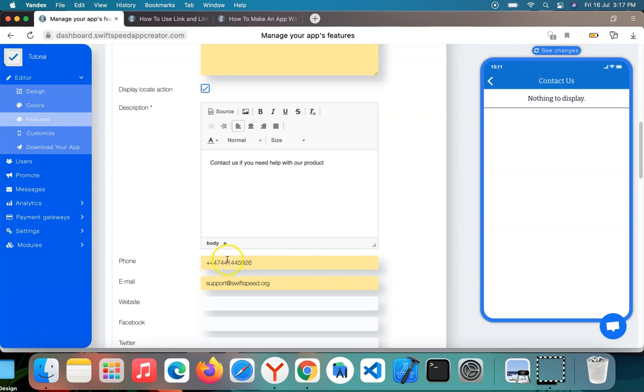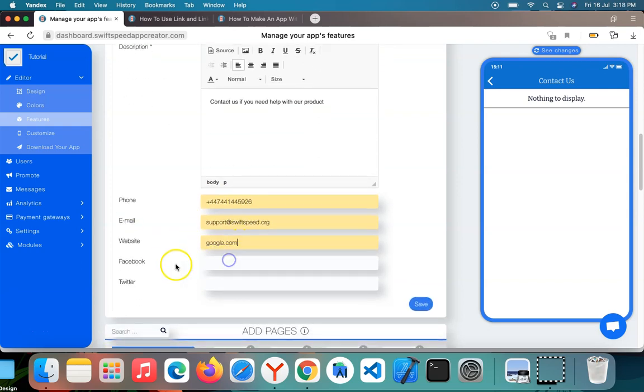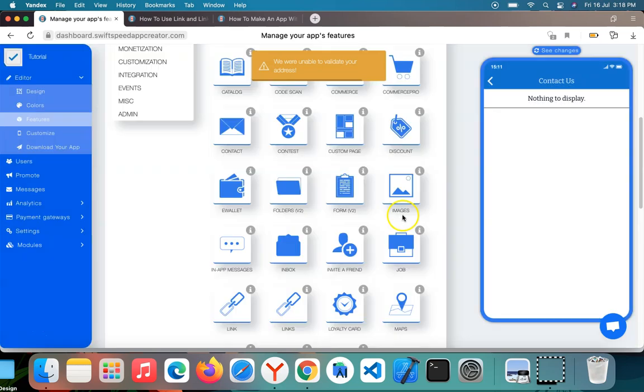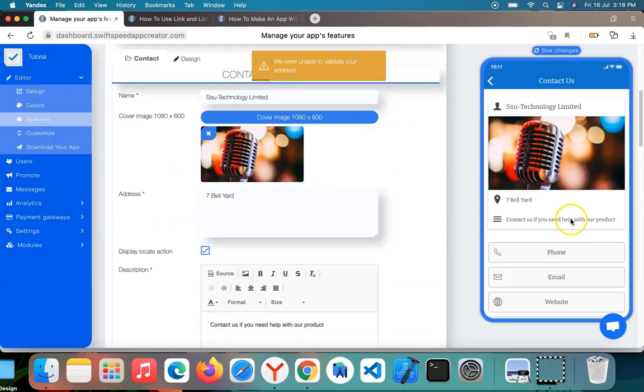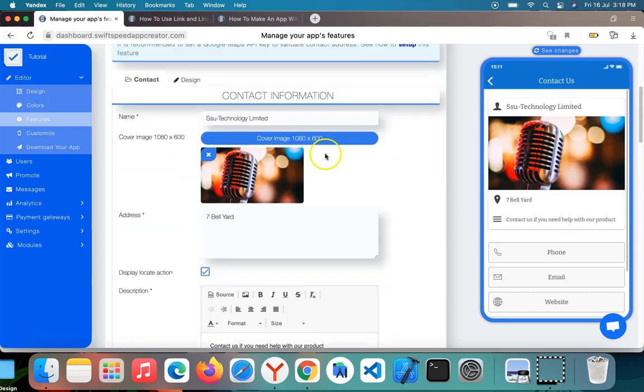Yes, you can enter your phone number, your support email, your website, your Facebook, and your Twitter. Then you can click on OK. So you can see how it is. Wow, so you've just created a way where users can contact you in your app.